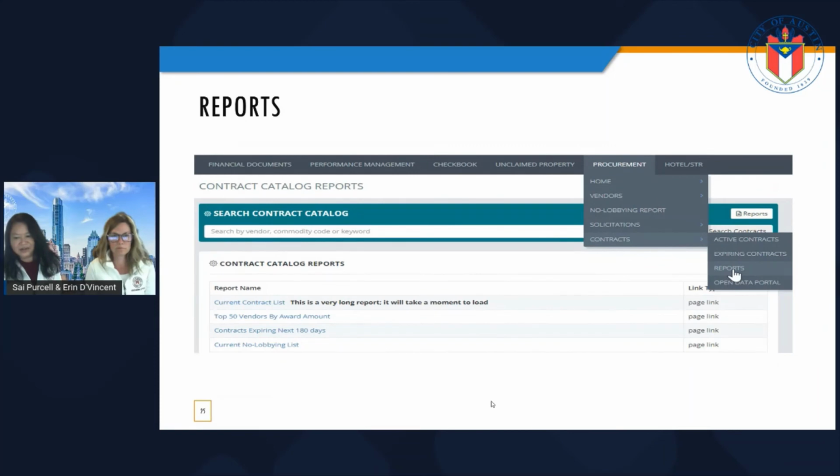All right, so under reports, you can run the current contract list, top 50 vendors by award amounts, contract expirations for the next 180 days, and the current no lobbying list. Some of these reports are very long, so it will take quite a bit of time to download. Just be prepared for that.